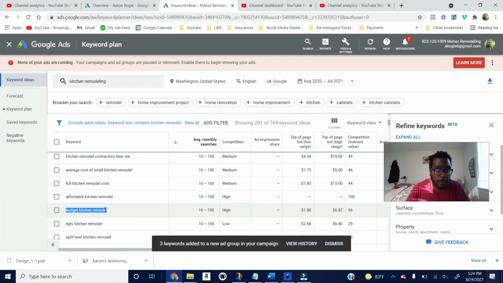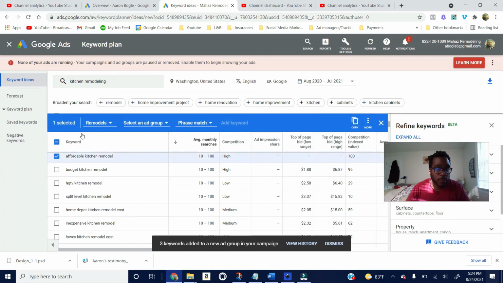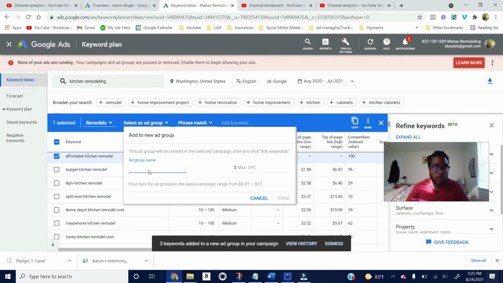Budget kitchen remodel. These would probably be their own ad group actually, because affordable and budget, they're more like low priced kitchen remodel. Inexpensive kitchen remodel. Yeah, so this can form its own ad group of affordable. So let's actually do that. What we can do is just remodels, select an ad group, create a new ad group, and just call it affordable kitchen remodel. Max cost per click, I think it was around 5.